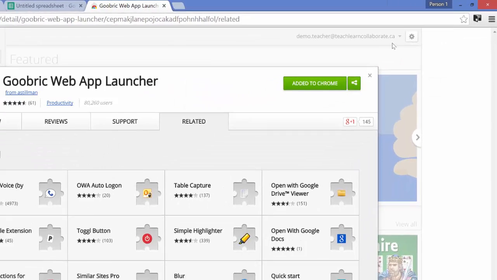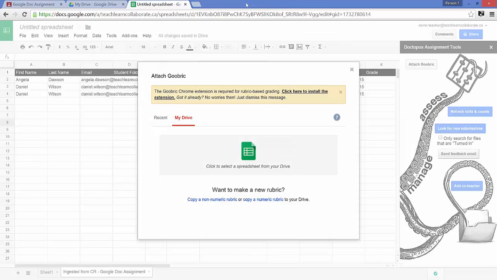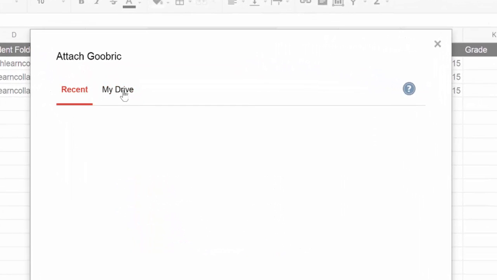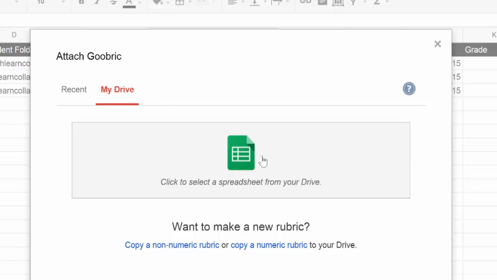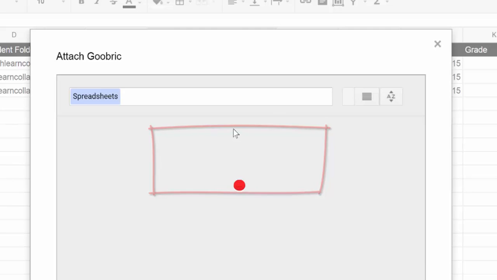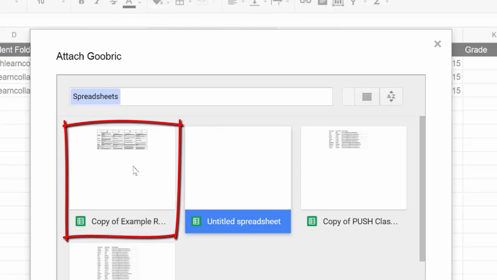So I'm going to close that. I can close this whole tab for the Chrome Web Store now, and I'm back into my spreadsheet. Now I'm just going to close this and look in my drive, and so I have to click to select a spreadsheet, and here is the rubric that we just looked at.